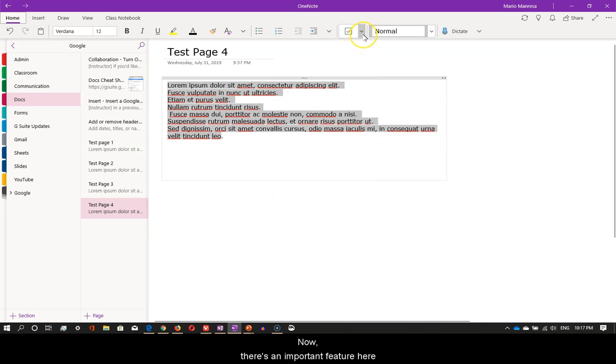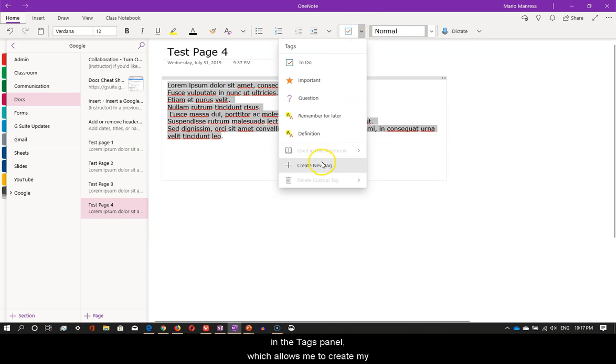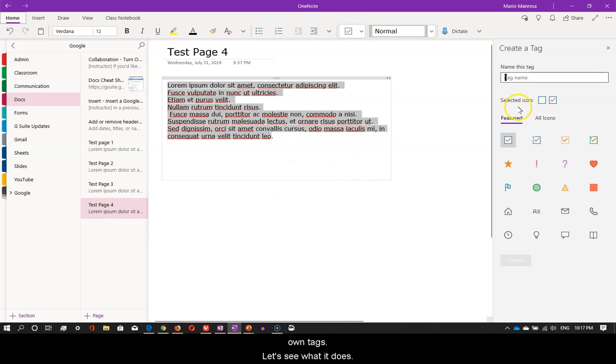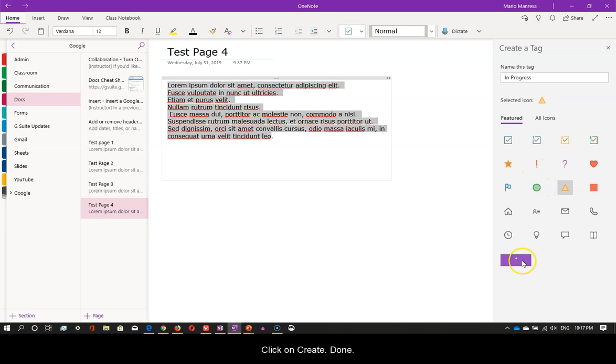Now, there's an important feature here in the tags panel which allows me to create my own tags. Let's see what it does. Simple enough. Give my tag a name, in progress, select an icon, click on Create, done.